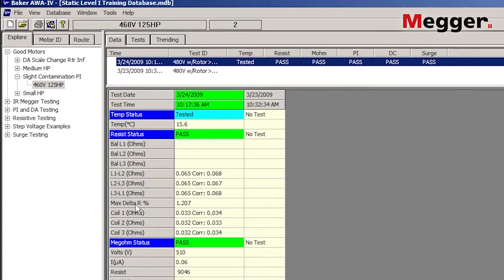The max delta R, or resistive imbalance percentage, is listed next. And then the individual calculated coil values are listed last, the last three values. Again, the as measured and temperature corrected values.